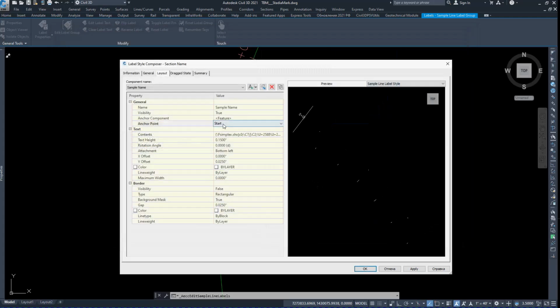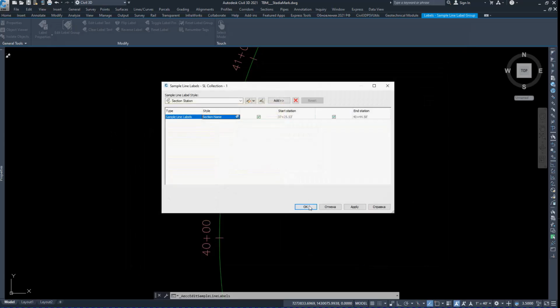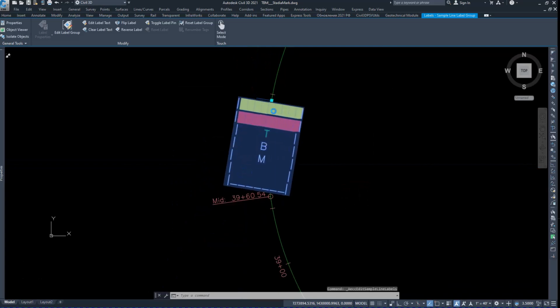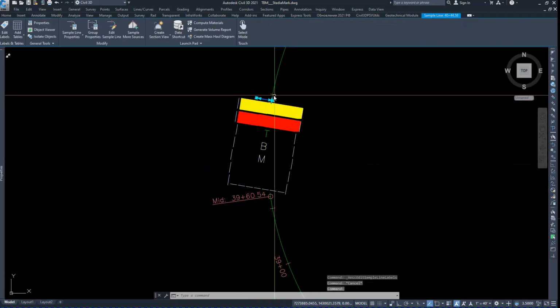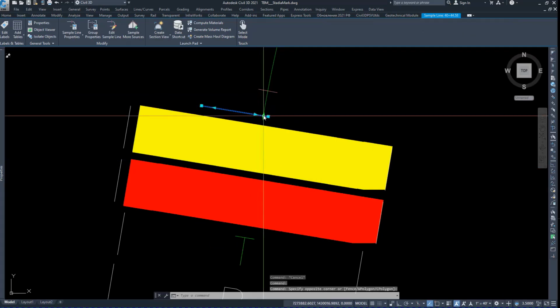Saving the changes. Changing the attachment point to the section line, in the middle and to the bottom center. Moving the resulting model.